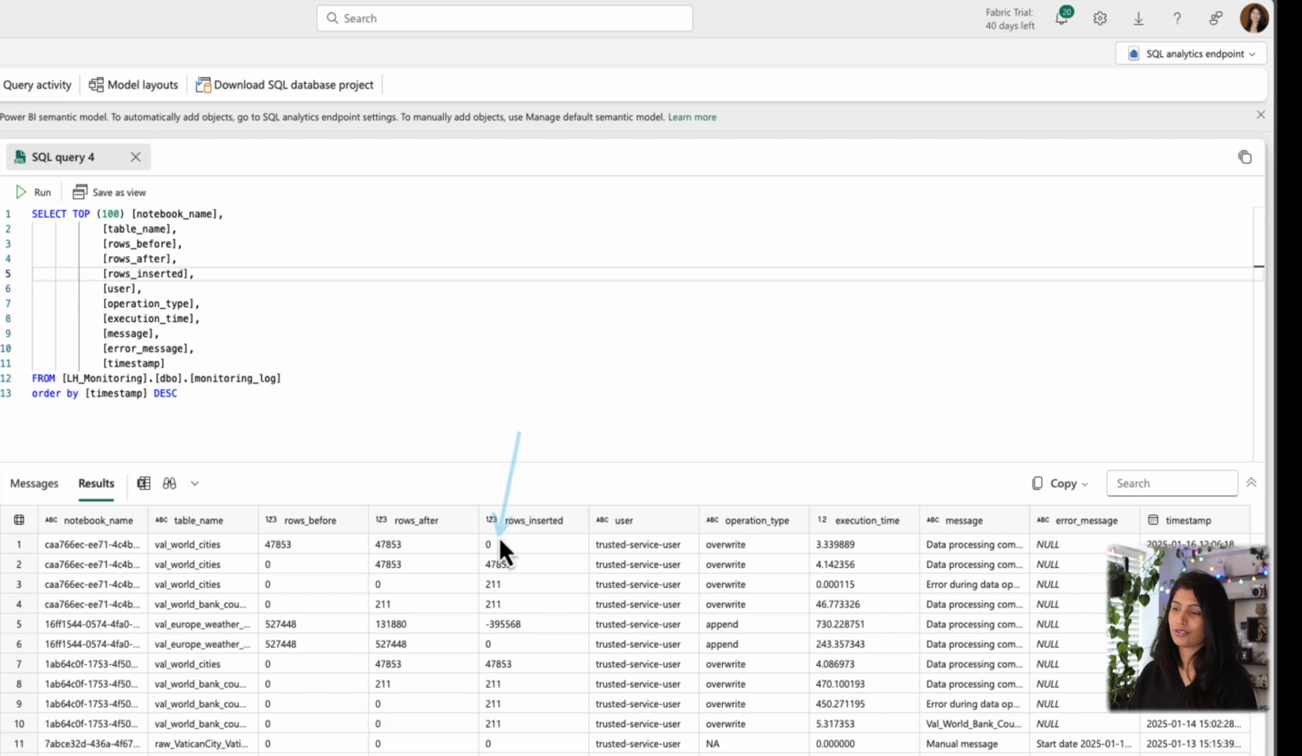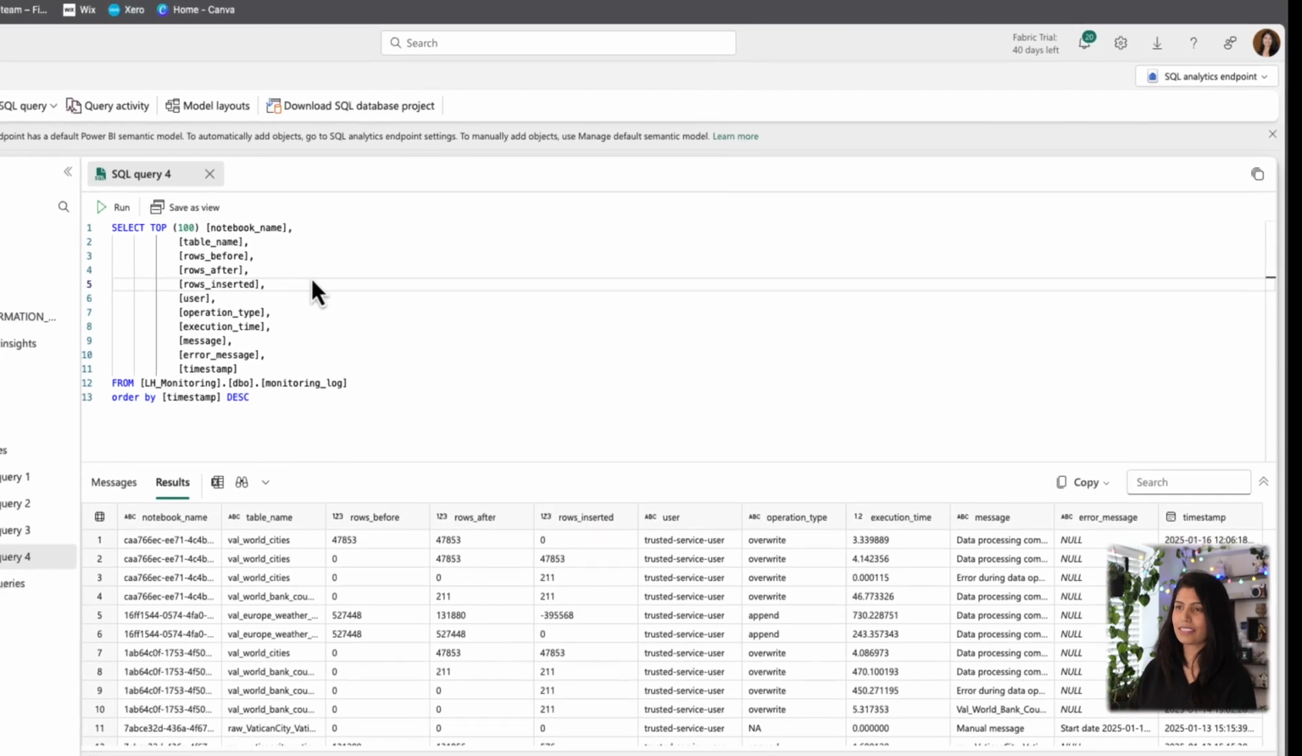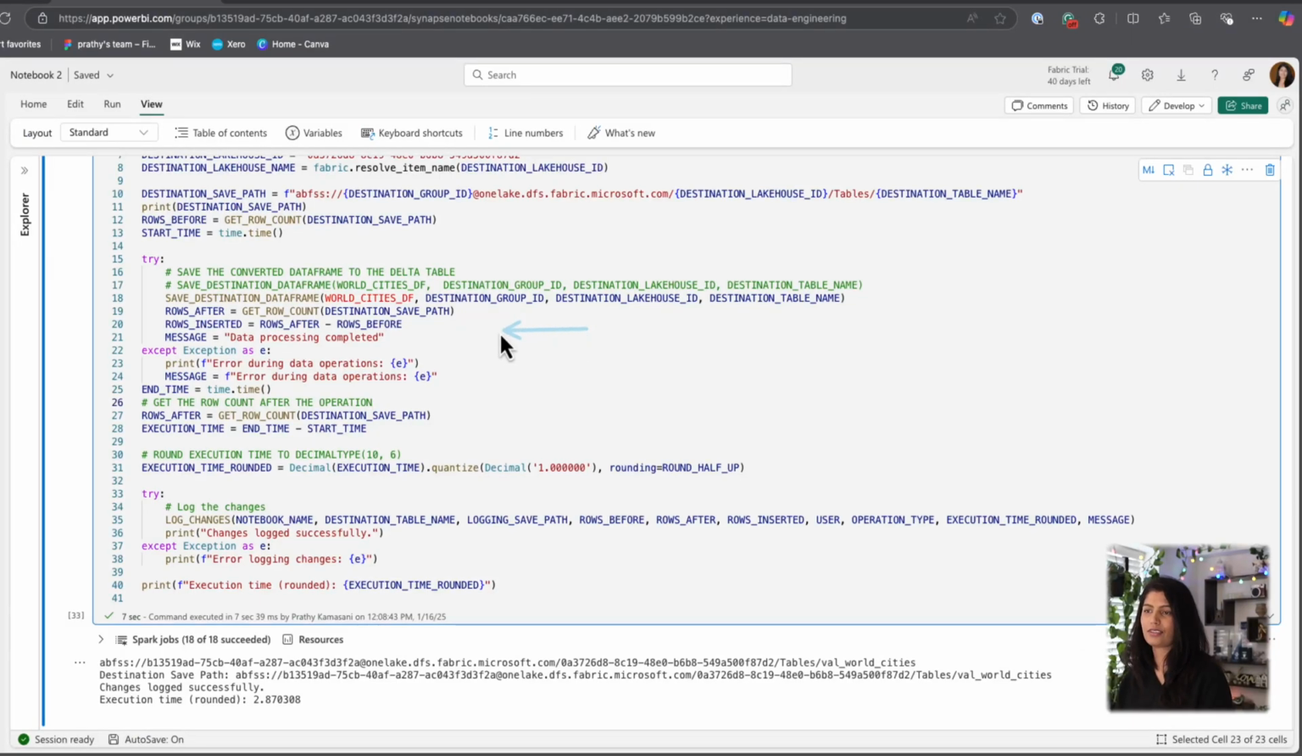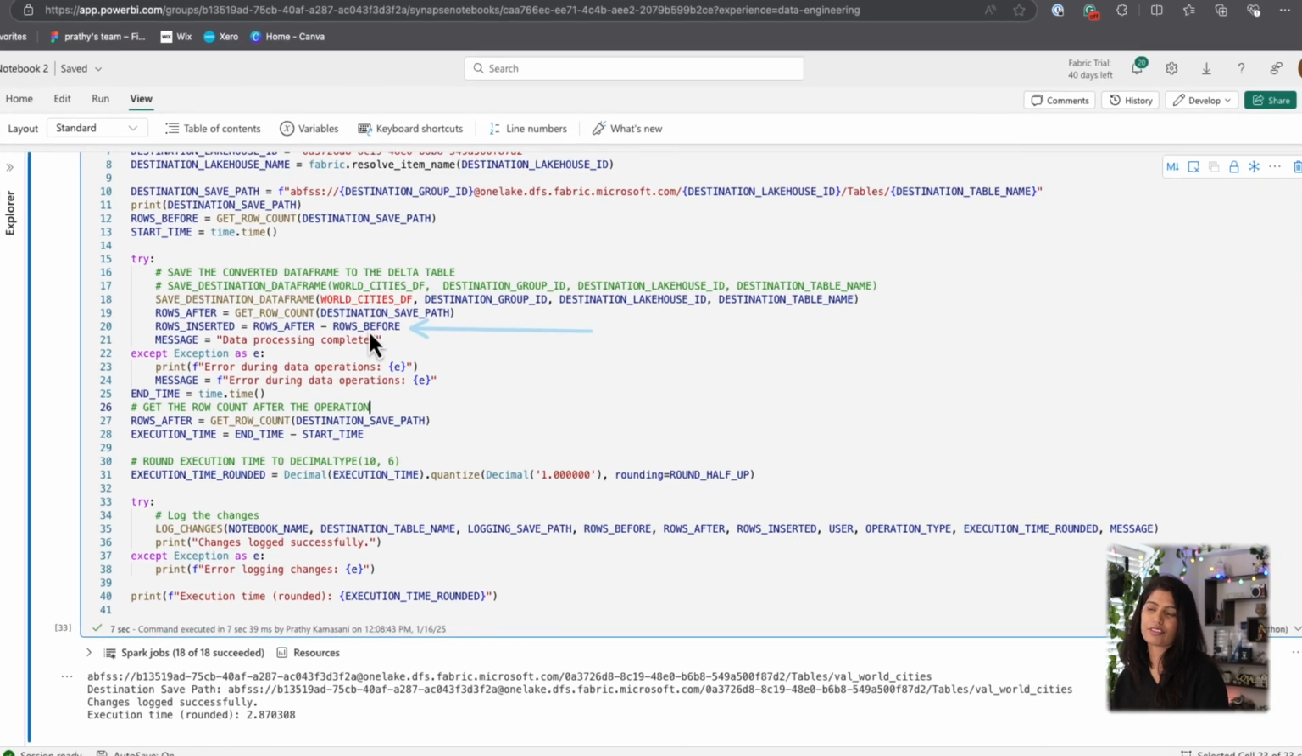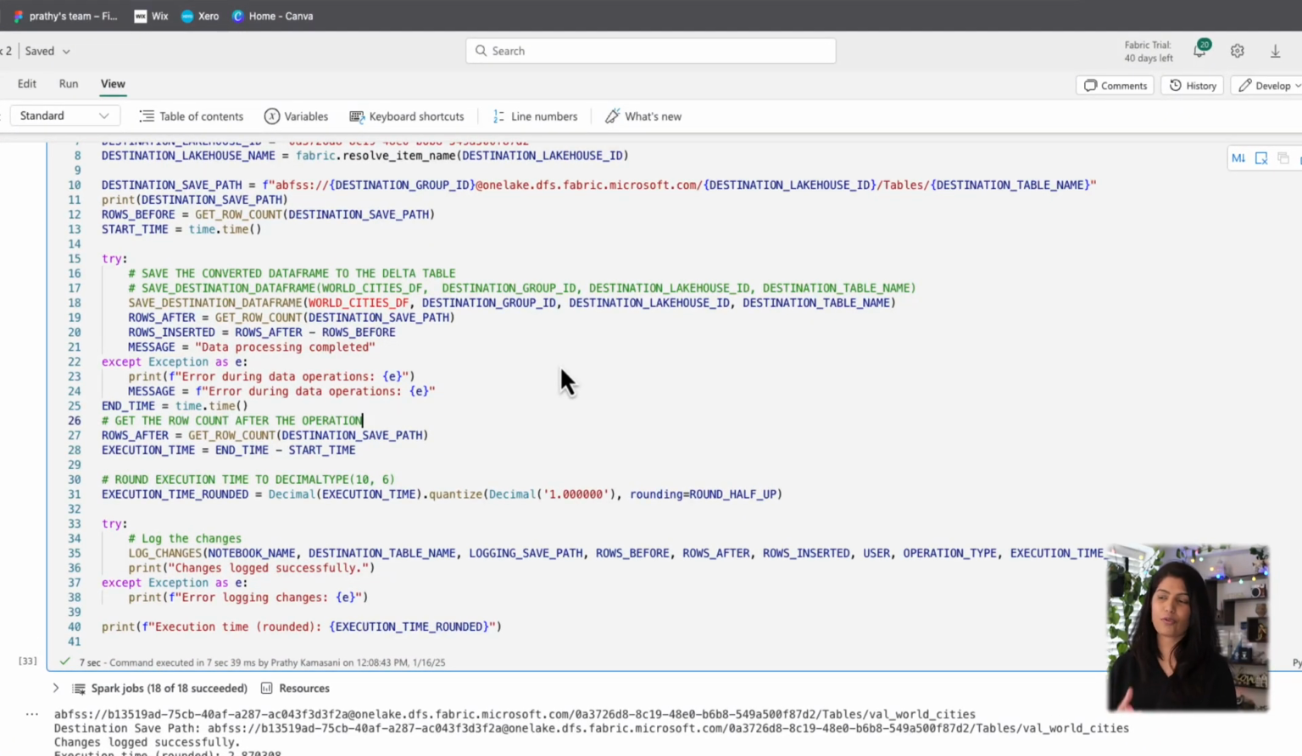And then finally rows inserted is coming as 0 because my calculation is basically rows before and rows after, a subtraction of both of those. That's why it's 0, because it's an overwrite operation, so it's basically 0 rows. Maybe I could change the calculation or rename the column names over here, but it makes sense. Yeah, so this is what's going on here. I'm just using the rows before and rows after. So in this operation, because it's an overwrite, it's 0 rows.